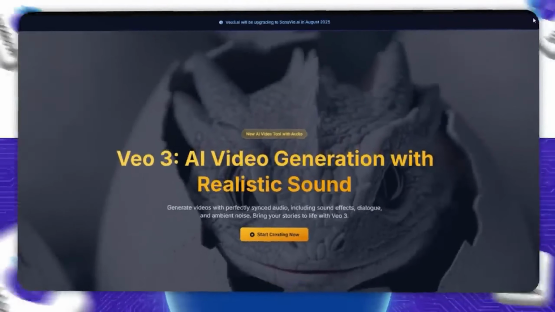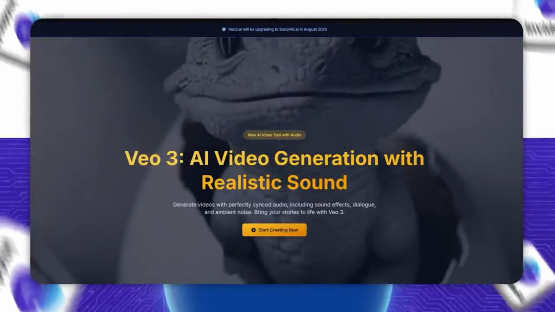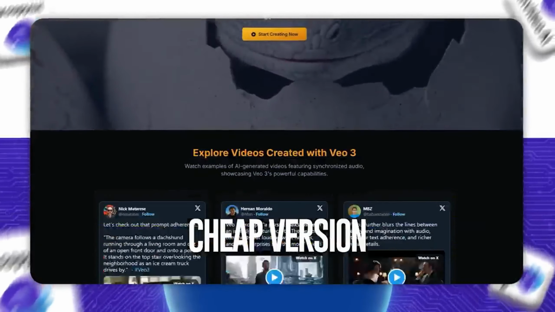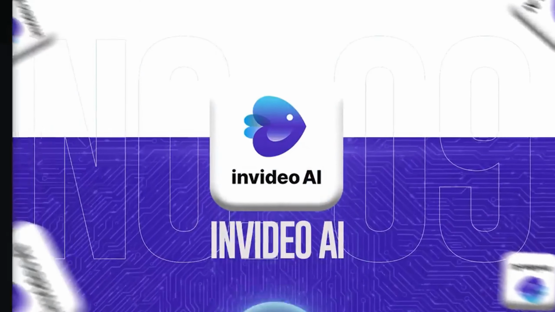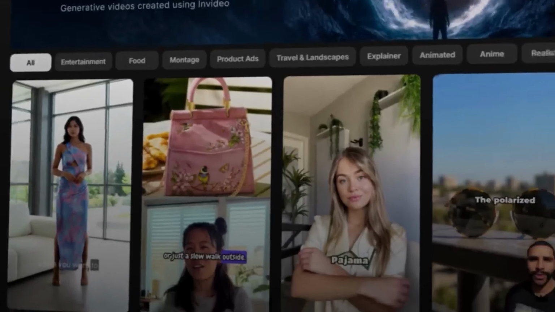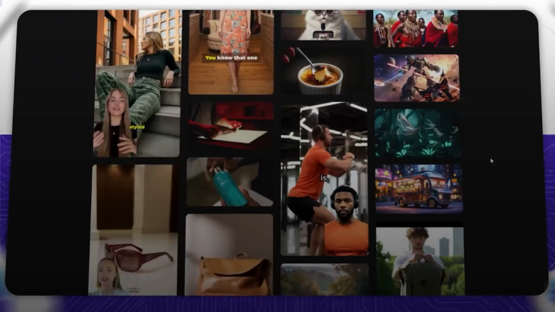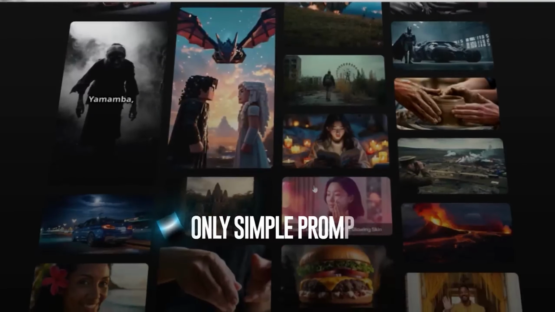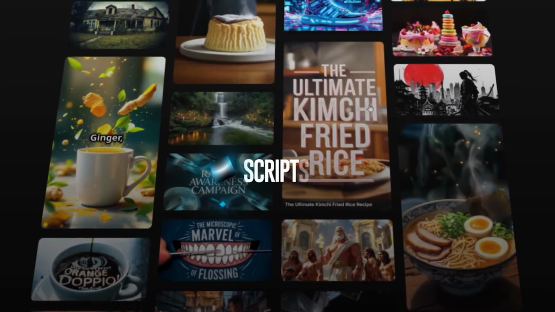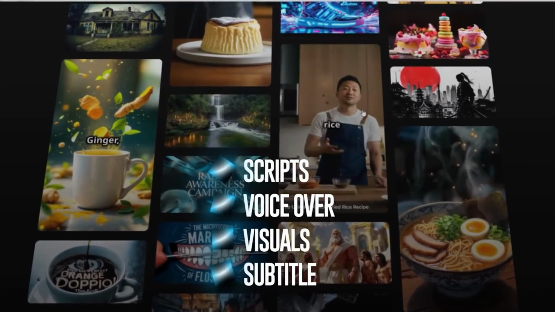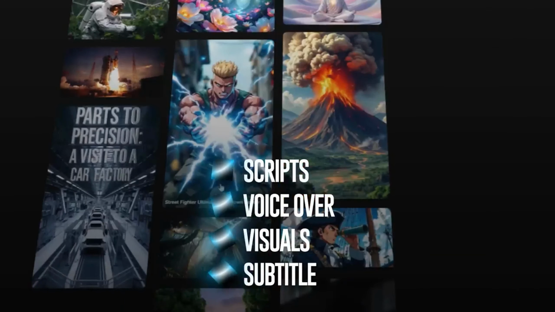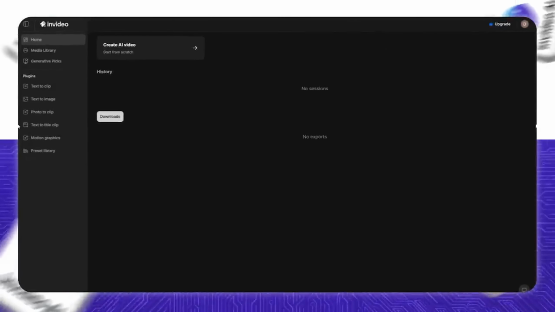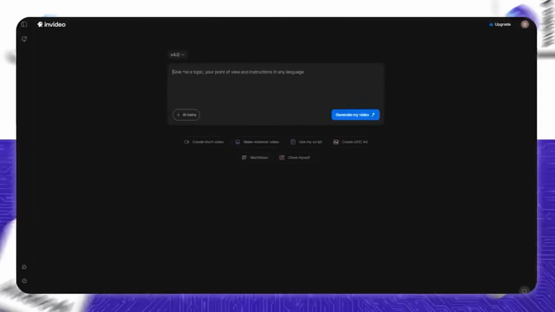Invideo AI. I know you might have heard about many new AI video generators. The latest one, Pictory, is trending fast in the market. But what if I tell you that all these new AI tools are cheap versions of the original tools? Invideo is the original and most powerful AI video generator. You just give AI a simple prompt, one or two sentences, and it will generate script, voiceover, visuals, subtitles, everything with just one button click. And now, its video quality has significantly improved. You can now create decent content with it.